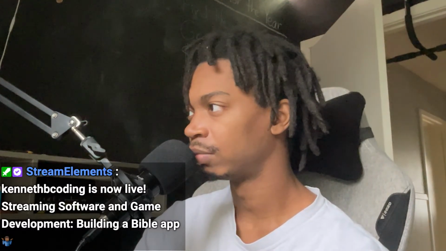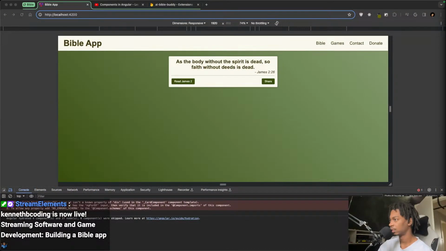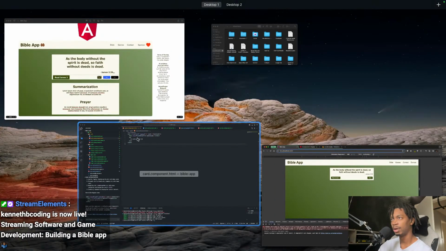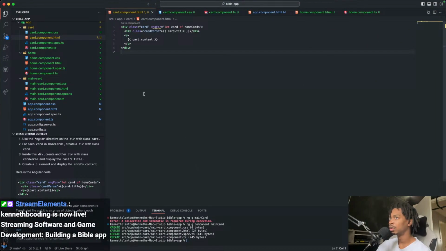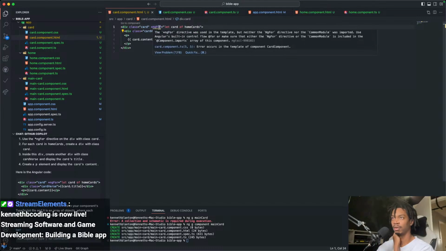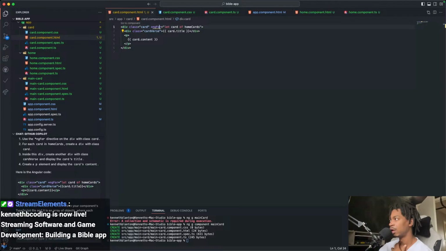Let me go ahead and transition over. I'm facing this problem right here because I had it in my code. I don't know why that's there. I had it in my code to do the ng4 loop, but I'm getting this error and I don't know exactly how to do it. I don't know if they deprecated this in Angular 17 or 16 or something.